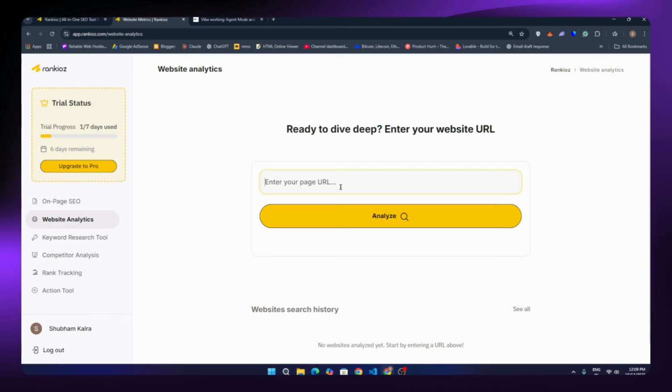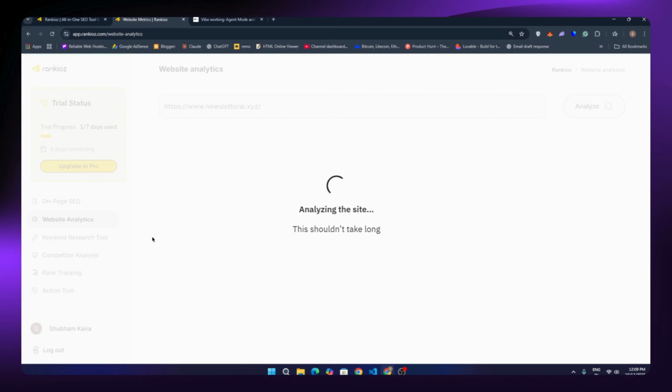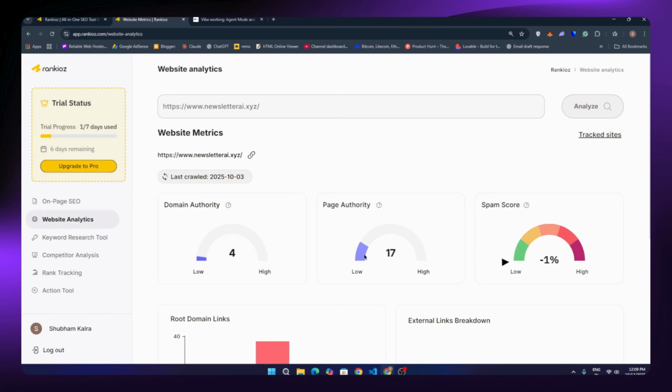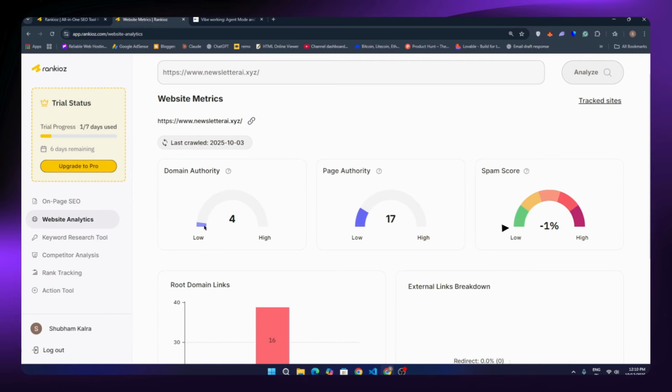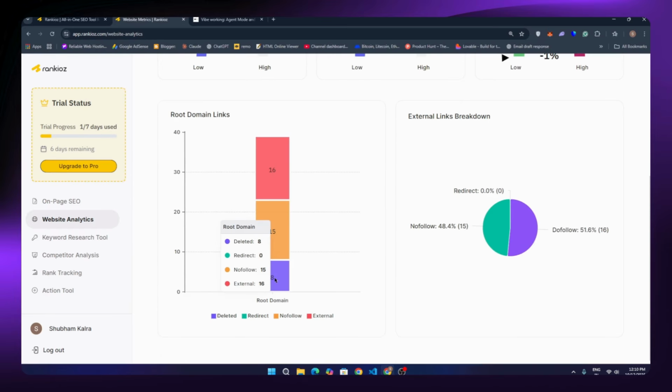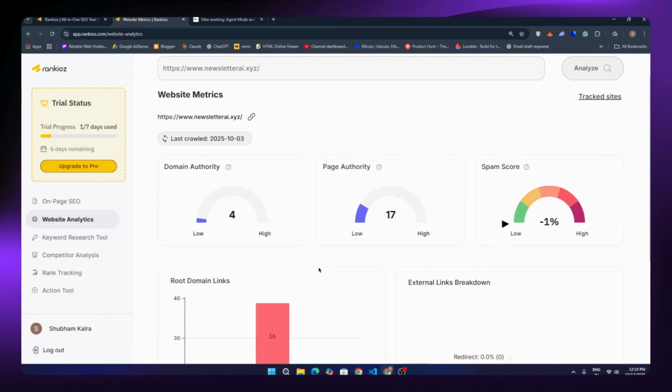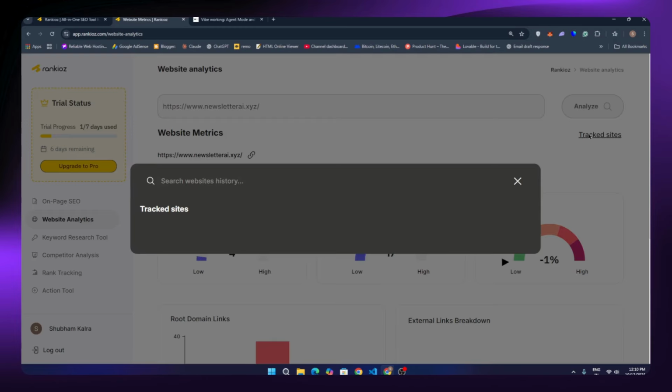Again, just paste your website URL, and within seconds you will get metrics like domain authority, page authority, spam score, and external links breakdown. Since this is a new website, the DA is just 4 and PA is around 17, which is normal. We can see the spam score, which is like -1. And if you scroll down more, you will find root domain links, the external links breakdown, and we can see all the analytics from here.